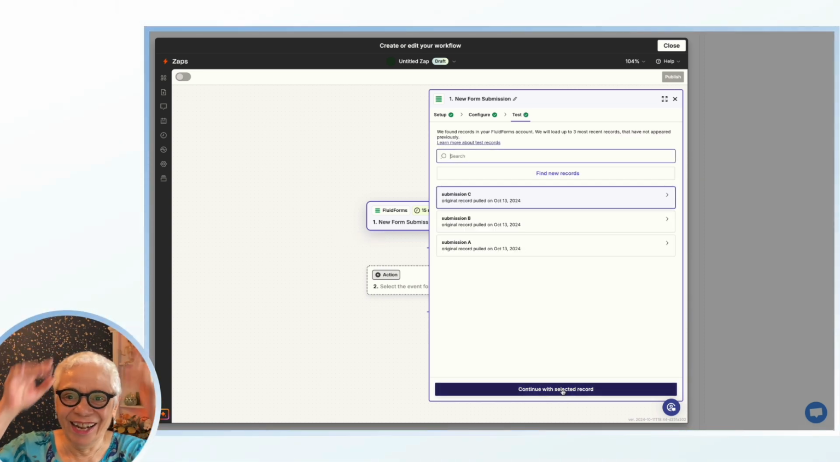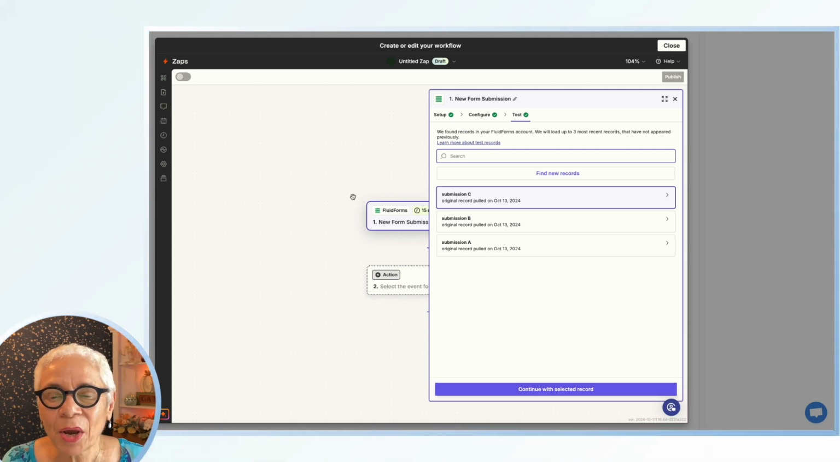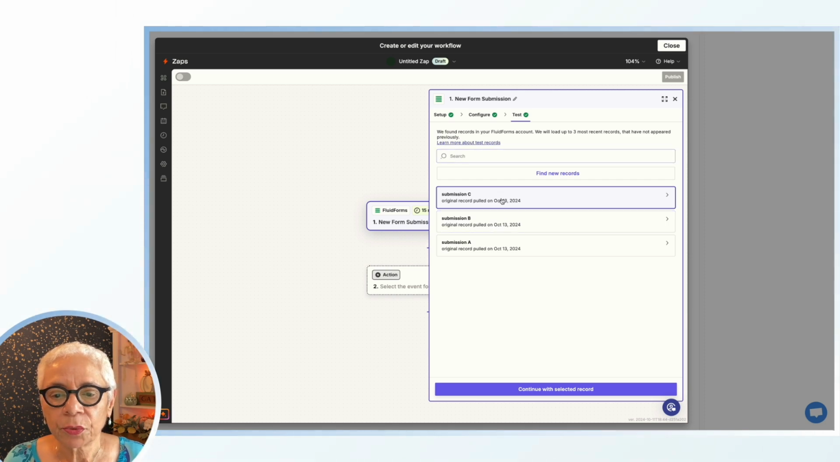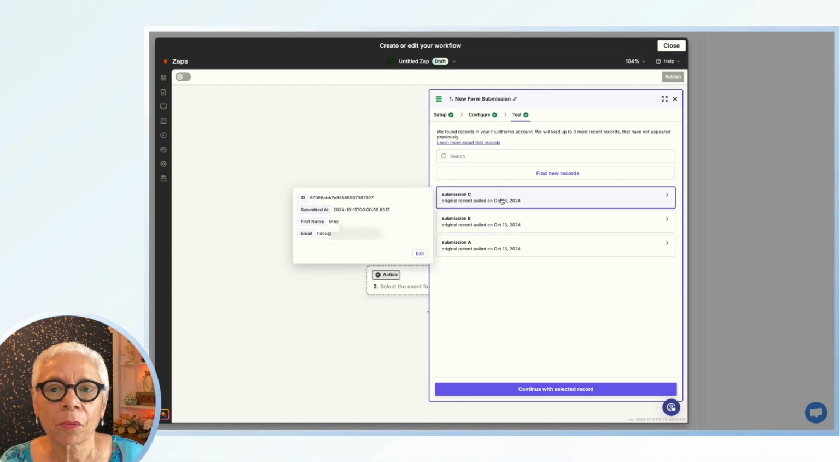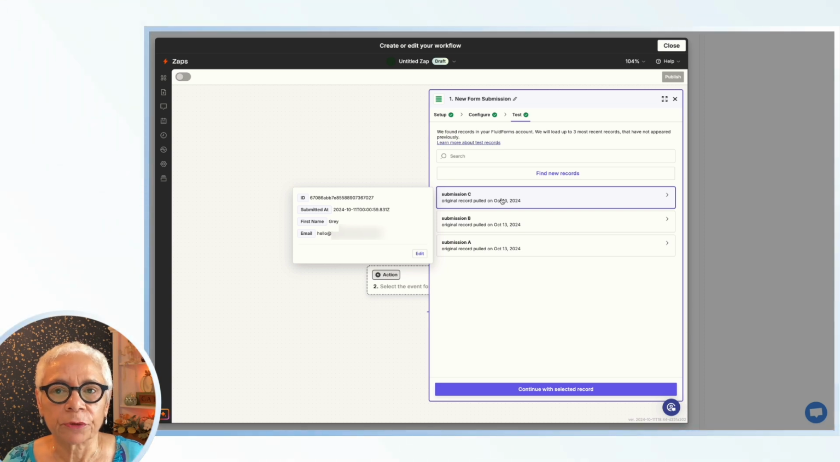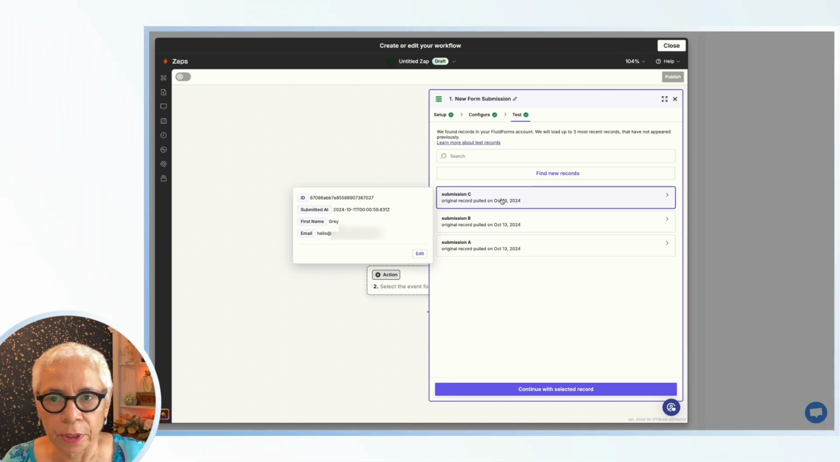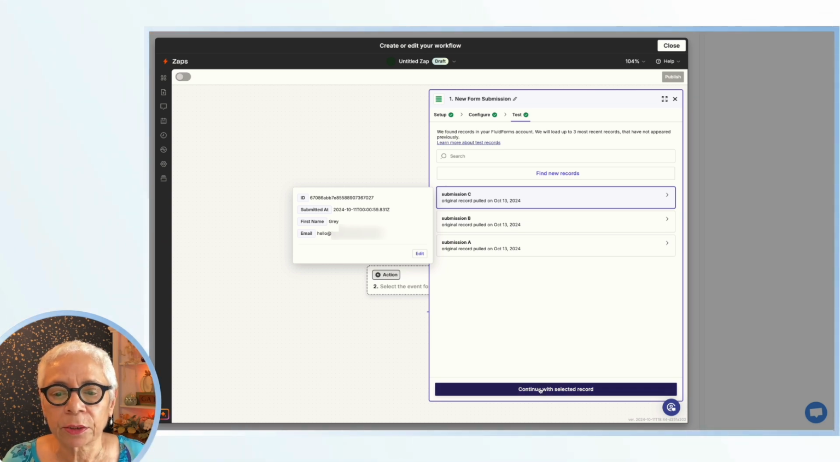Yay! All right, it worked. Okay, we've got our test to work here. And what it's doing, it's just pulling some records that we had already submitted to Fluid Forms. And that's a little bit of a caveat. Just fill out the form one time and get a record in your Fluid Forms. So we're going to continue with the selected record.